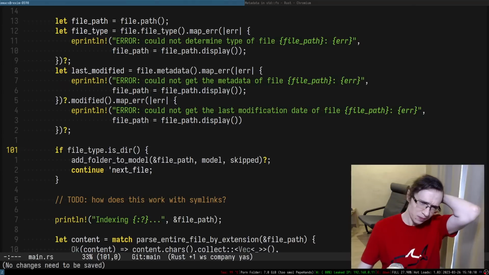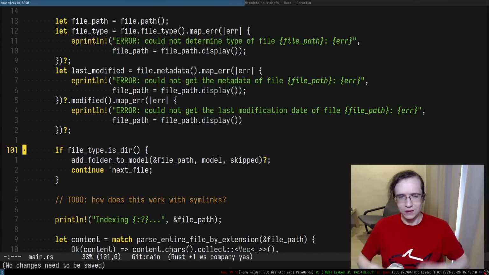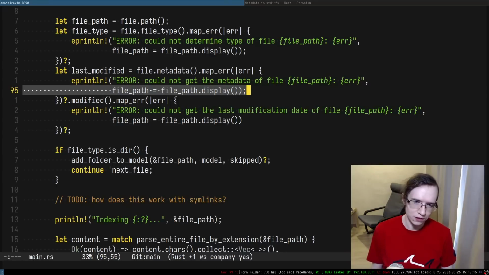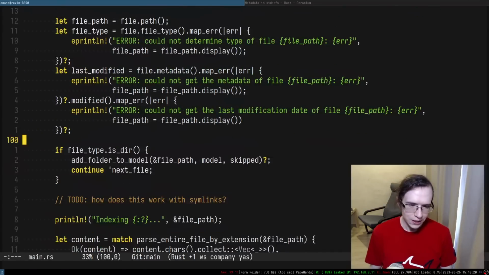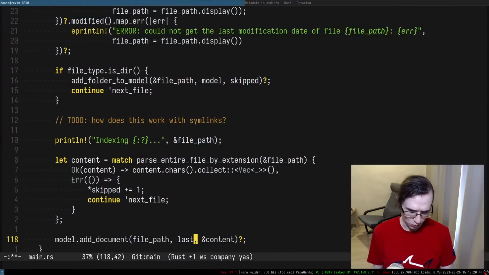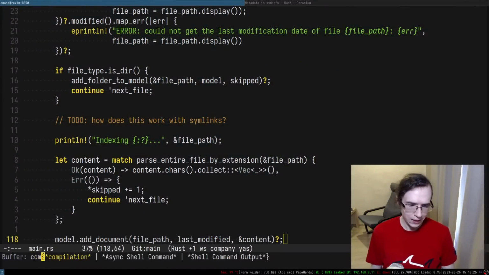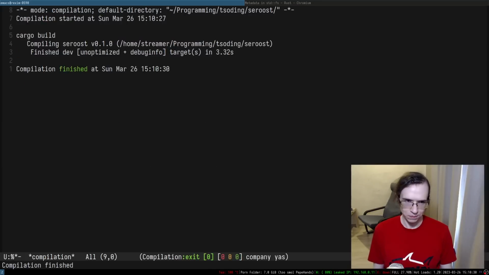Maybe we could sort of collapse all of that, but at the same time, maybe it makes sense to separate different kinds of logging in here. I'm gonna leave it as it is right now, and we'll see how it goes. And when we add the document, we also have to provide the last modification date, and that should be it basically. So let's try to rebuild this entire thing.